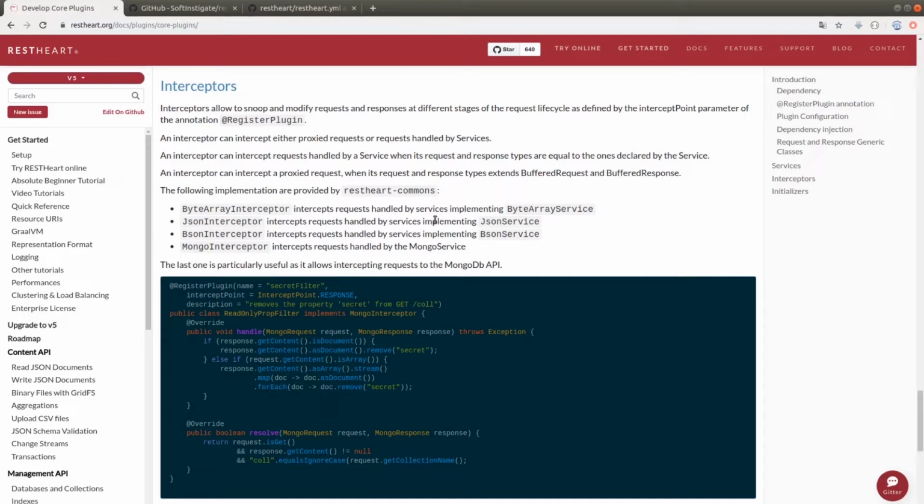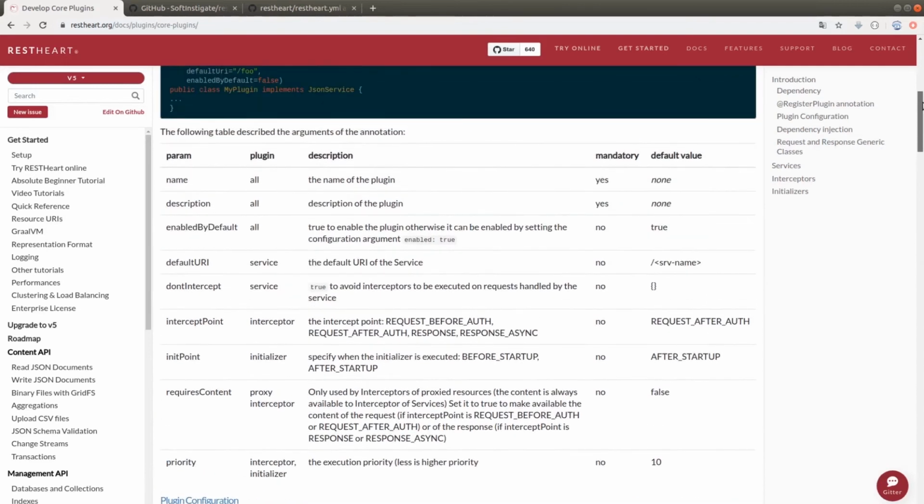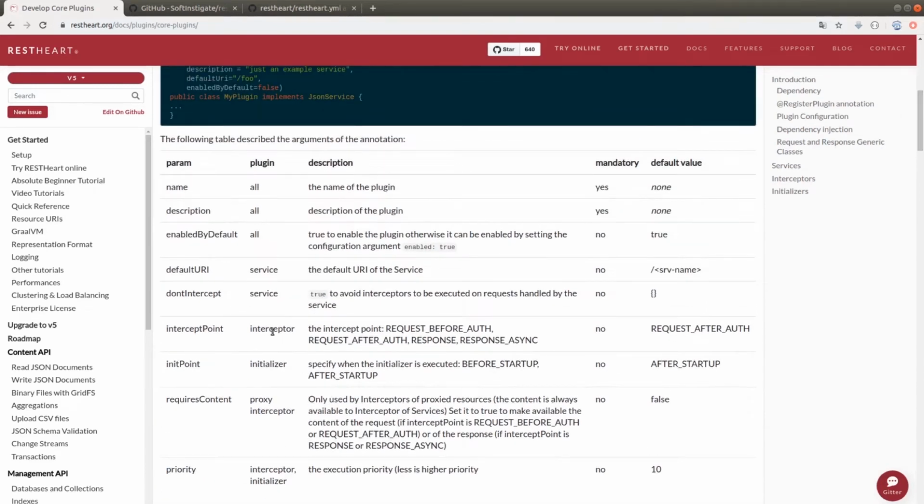Let's now move to the interceptors, which allow to analyze and modify requests and responses in different phases of their life cycle. This is done thanks to the intercept point parameter inside the @register plugin annotation. In fact, if we go back to the table we previously saw, we can see that the interceptors have an intercept point parameter, which can take one of the following values: request before auth, request after auth, response, and response async. So, this is a non-compulsory parameter, because by default the request after auth is applied.